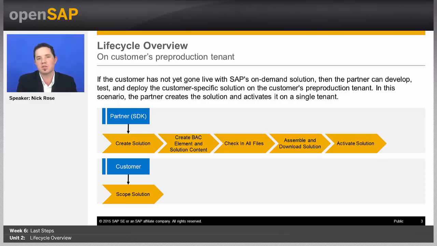And so what we can do is, as we're setting up the customer's pre-production tenant, we can go in, we can create a solution in our content, we can create our BOC element and deploy our content. We check in all the content, and we assemble and download it, and then activate it. And we don't have to deploy it anywhere. It's already in this tenant, and following these steps is exactly what we need. And so then the customer can go live with this tenant, which then will become productive, and the solution's available there. If we want to enhance it later on, we can download it from that production tenant, upload it to a test tenant somewhere or a partner development tenant to then continue development.